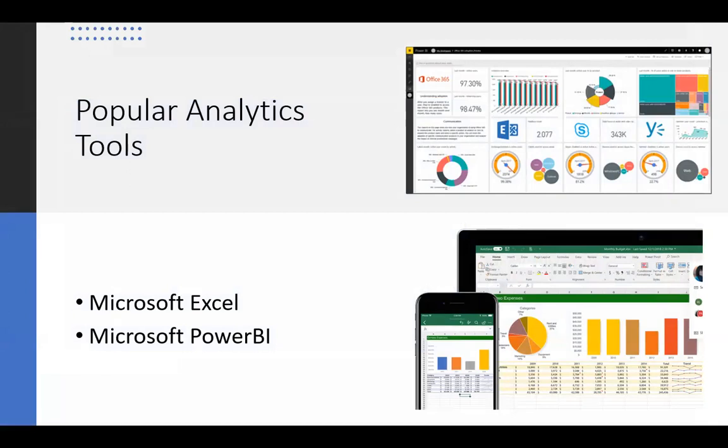Now, today we're going to talk about two popular analytics tools. We're going to talk about Microsoft Excel. We're going to talk about Microsoft Power BI, and that's where we start doing some of the analytics and visualization. We're going to spend a little more time on Power BI than on Excel because a lot of us could be familiar with Excel already. But nonetheless, we'll do a quick run through and then we'll transition over.